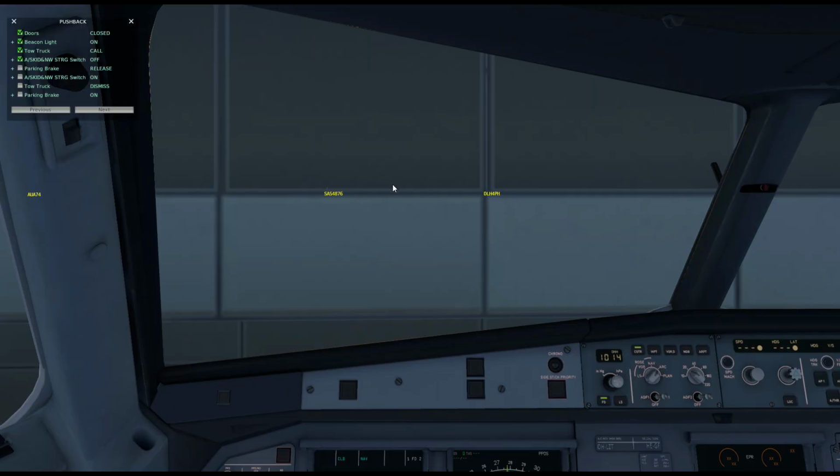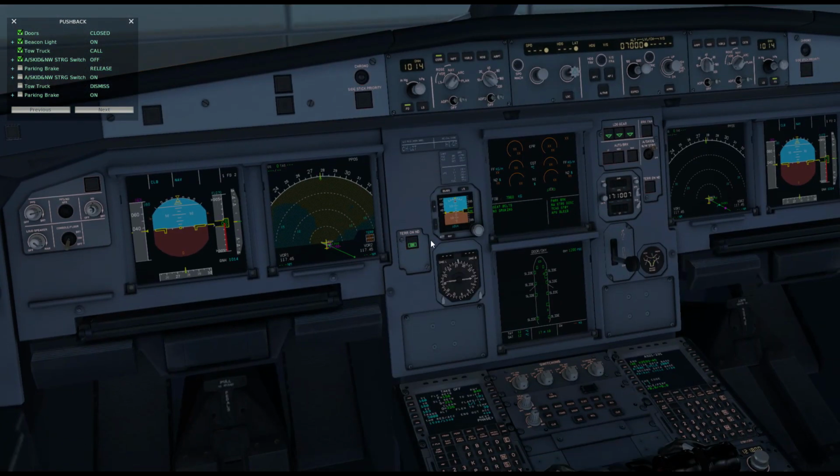Alpha departure and squawk is 1350. Lufthansa 4 Papa Hotel, ring point.